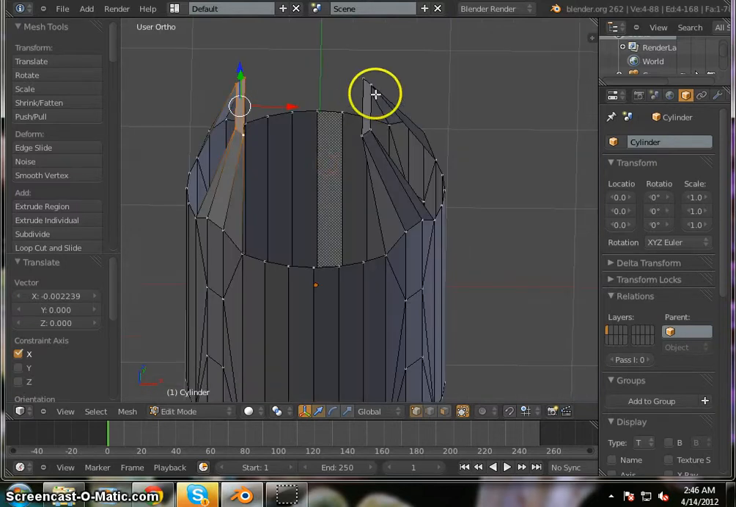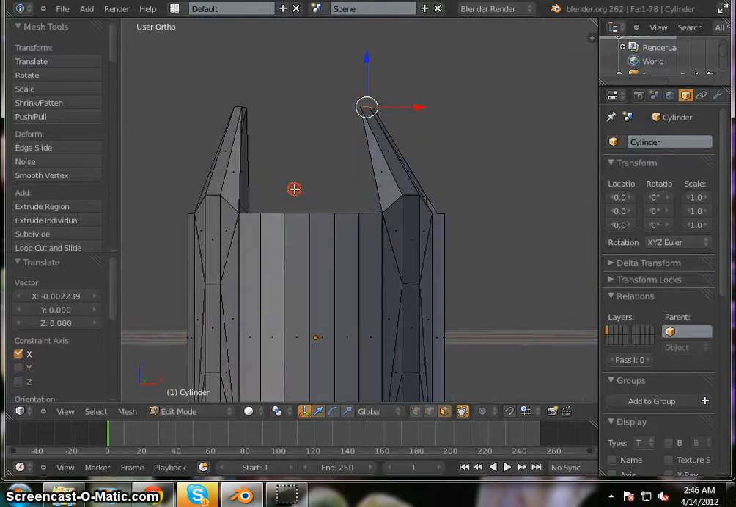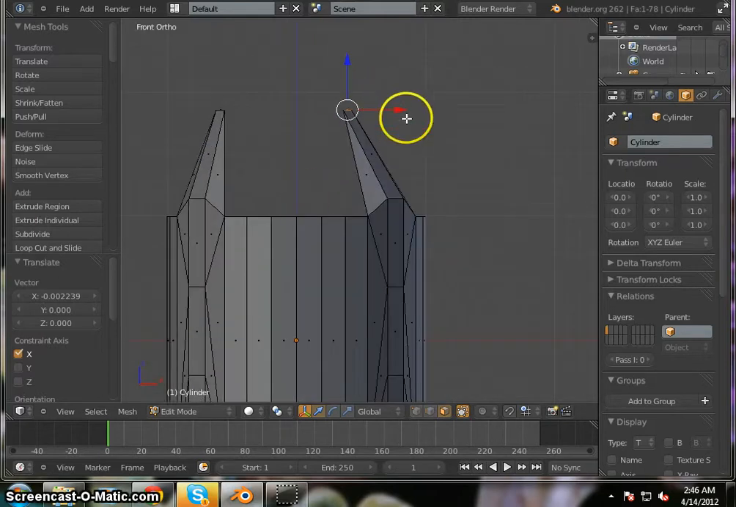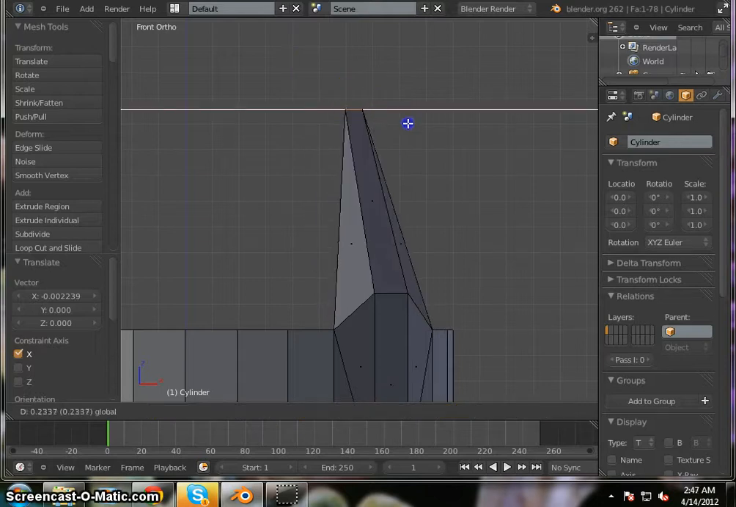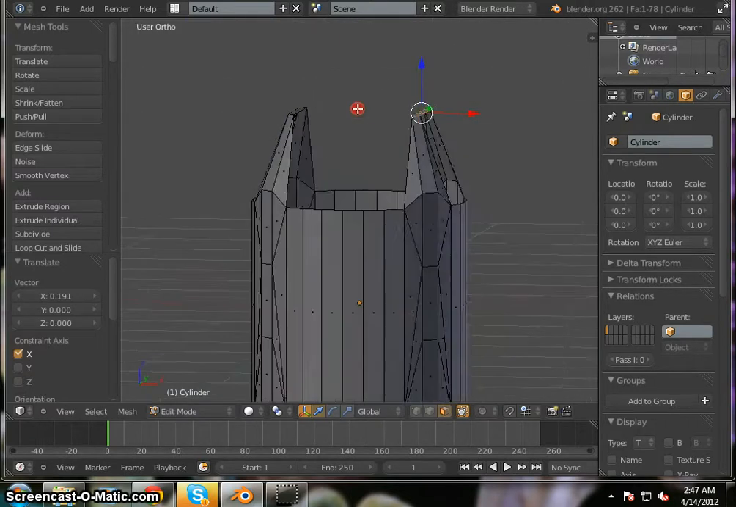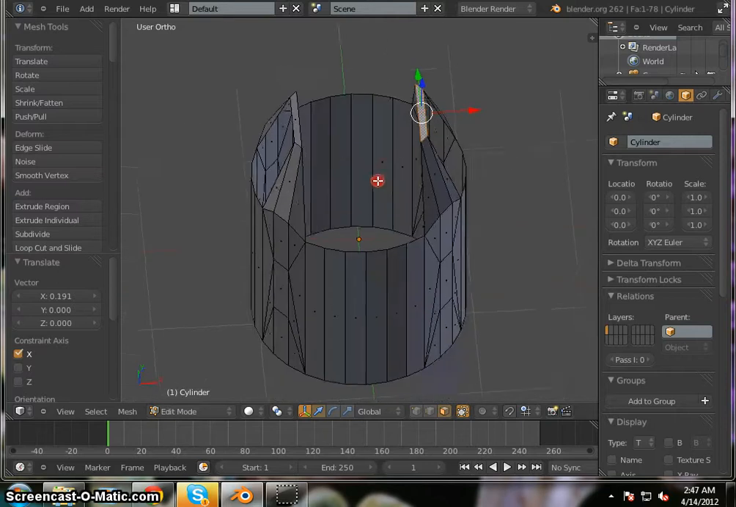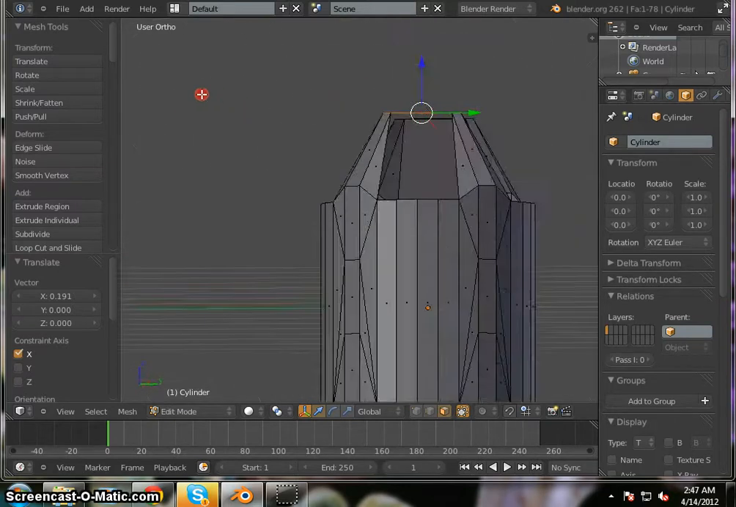Okay. Now, back into face mode. Select that face. Hit 1 on your number pad, and zoom in a little bit so you can see your detail. And make sure this line's straight too. Looks good to me. Okay.